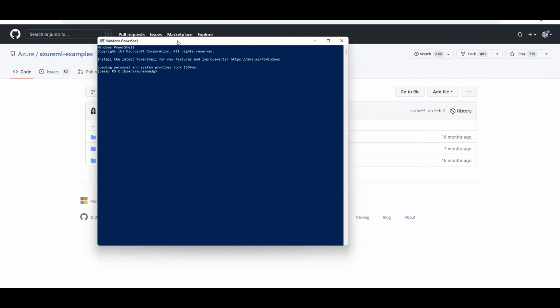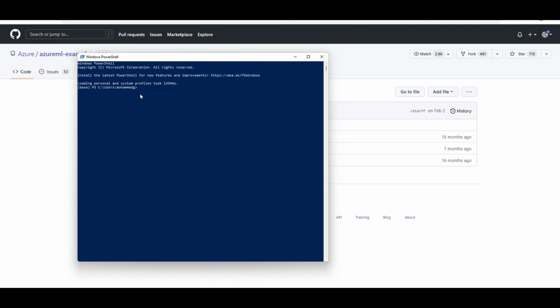Here I'm simply using PowerShell to run my AZ commands. The first thing you need to do if you want to execute this CLI code is, of course, log into your Azure. If I hit AZ login, I already did, it will pop up a browser window and you have to put in your credentials to get authenticated. When you're logged in, you can start to interact with your Azure subscription and the Azure Machine Learning workspace that you have.